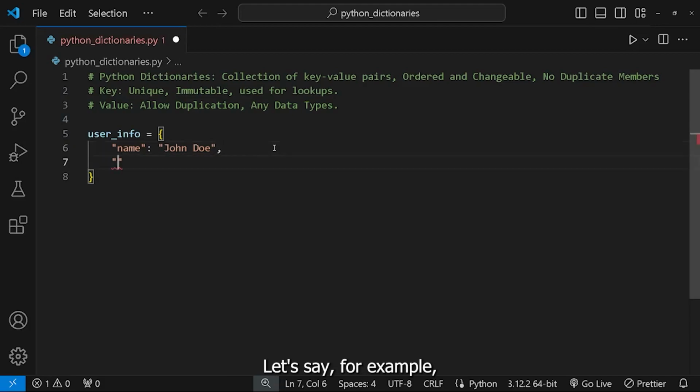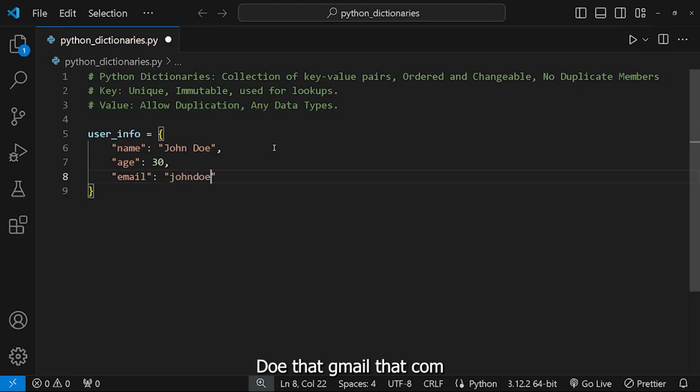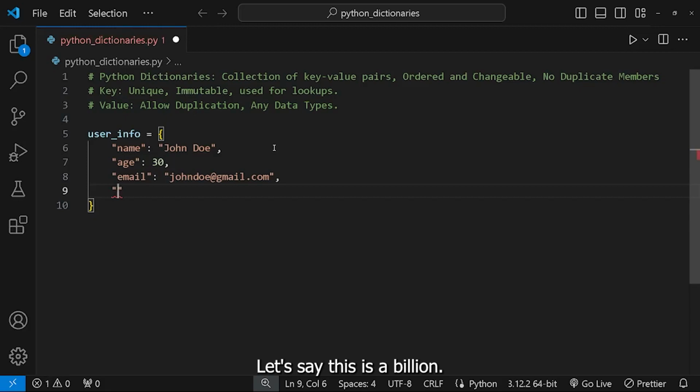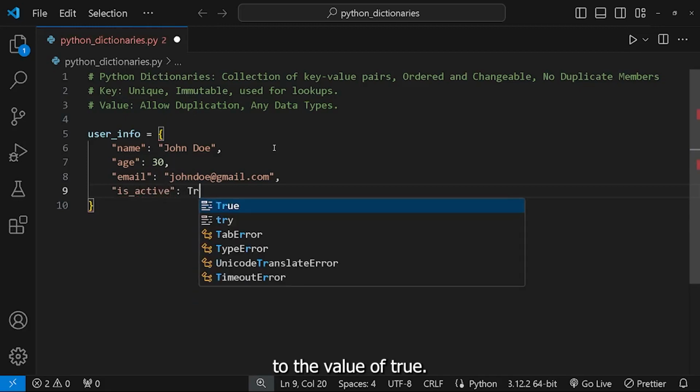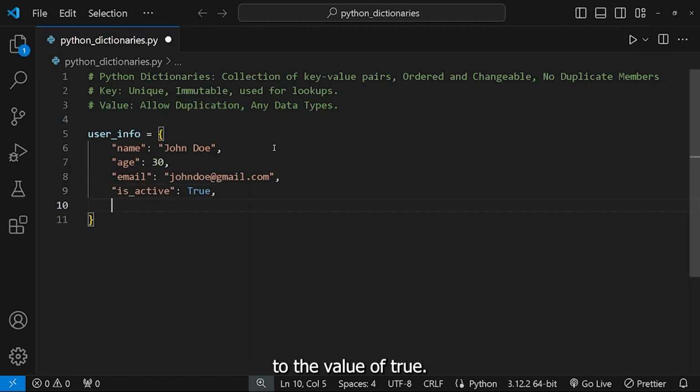And if we have more than one key value pair, we're going to separate them with a comma. And here, let's say, for example, the age of John Doe is 30. As you can see, the value here is an integer. Let's create another key for email, a colon, and the value, let's say johndoe@gmail.com. Let's create another one. Let's say this is a Boolean, so let's say is_active, and let's set this to the value of True.